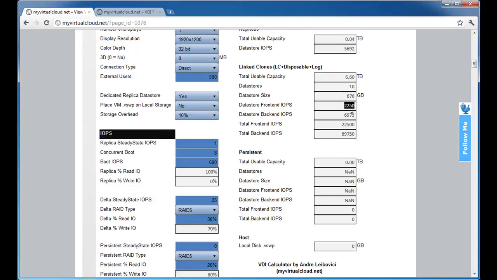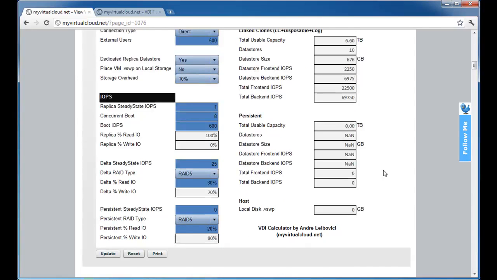Those are the front-end IOs that you need per LUN, or per export if you're running NFS file, and the number of back-end IOs. And here is the total number of front-end and back-end IOs. Here on persistent, you would see the same thing if we are running persistent disks.